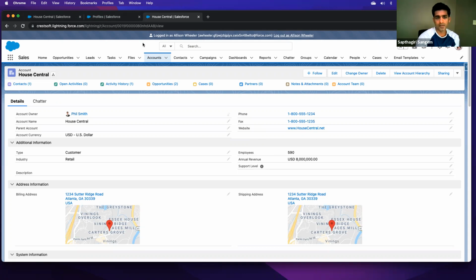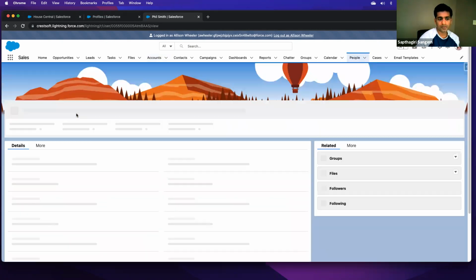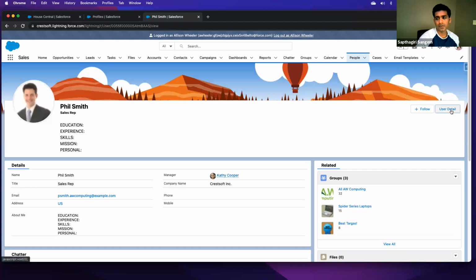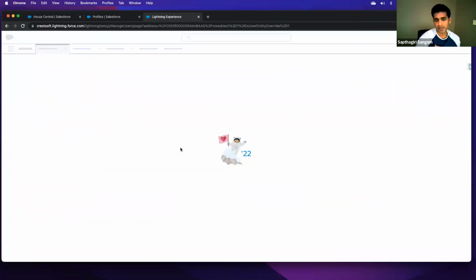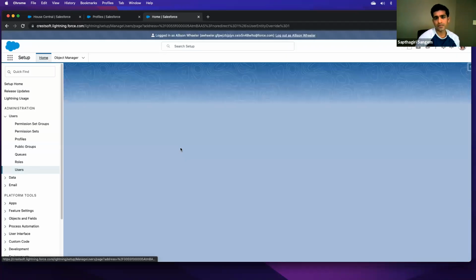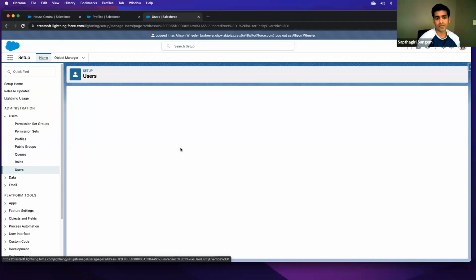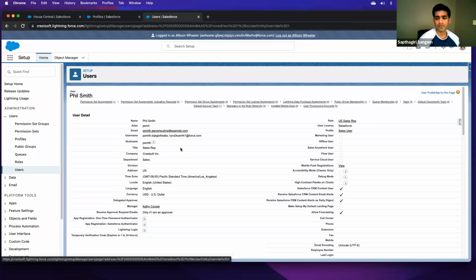And even though, if you see this user, Allison, she should be above the role hierarchy of the account owner, Phil Smith, who should be reporting to somebody, and that somebody should be reporting to Allison. But even though Allison is way up the hierarchy, because we controlled on the field level, the user can see the record, but not the field. So those are the things we can control.